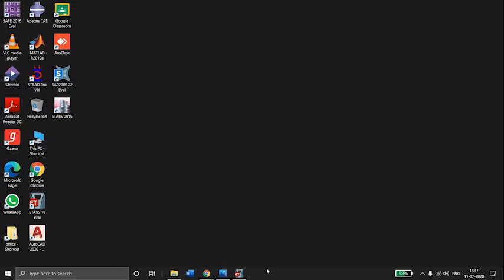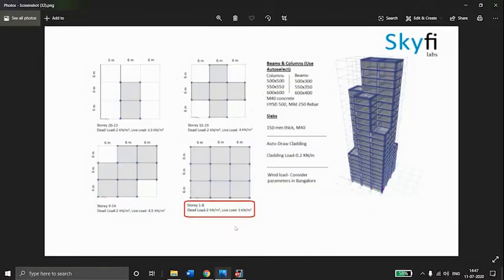Welcome friends, we are going to design a tall building. This is our problem statement. The plan for story 1 to 8 is this. The dead load and live load for the stories are given here.